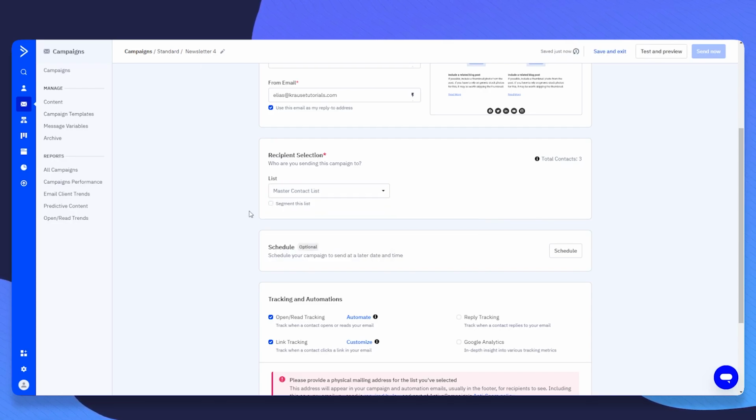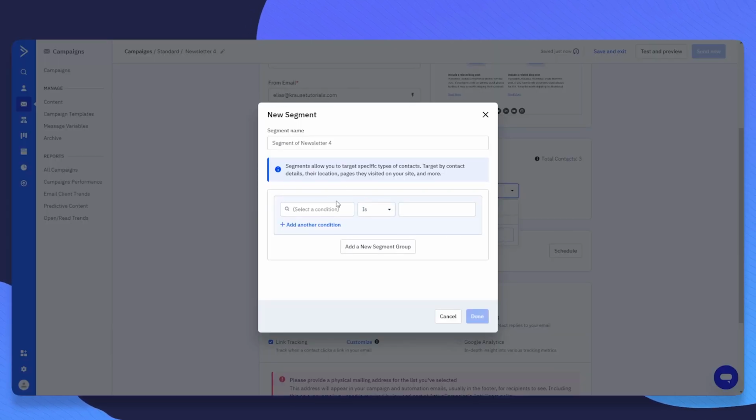And we could then actually also segment this list. So for example, we could right here add a new segment so that this is actually going to target specific types of contacts. So right here we could then actually add all sorts of different conditions, and this will kind of work dynamically, in a sense that this is automatically going to align contacts that actually do have these conditions. So for example, we could add a condition that we're only going to send this email to people that have submitted a form or that have opened any emails in the last 30 days.